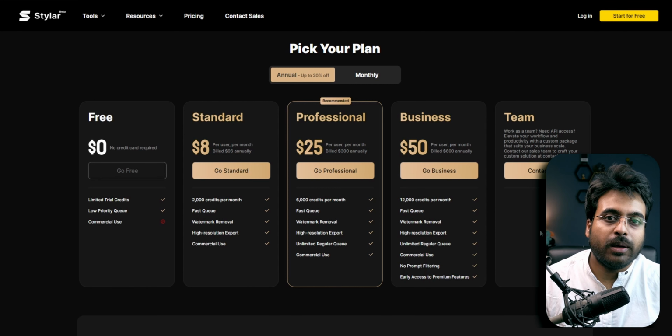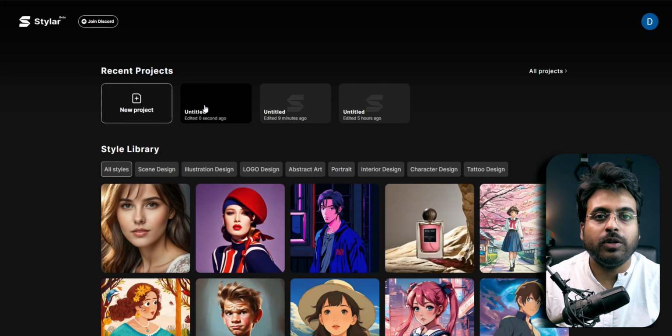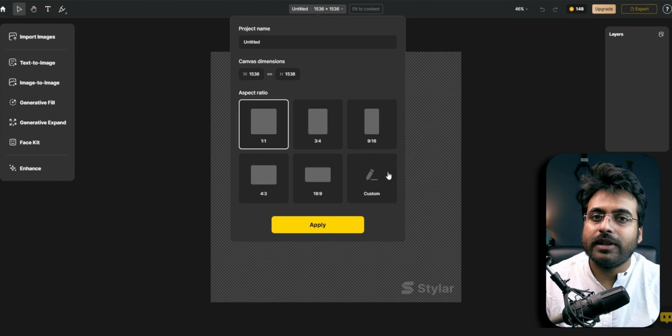Once you log in, you shall be welcomed with this page. Click on new project. There are several options for the canvas size. You can select any one or create a custom canvas. Now we shall be importing some images to try out. This was an image I created in Midjourney a long time ago.